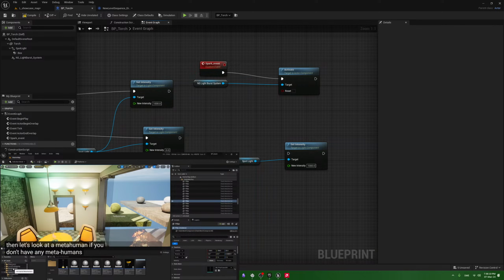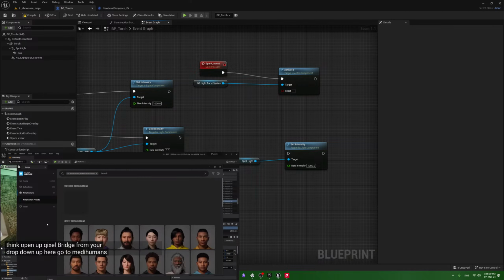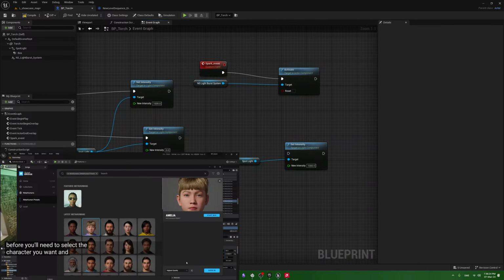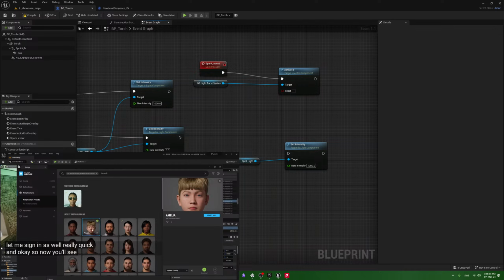If you don't have any metahumans in your scene yet, I have a few here that we can look at. But if you're kind of new to the metahuman and still want to follow along, it's a lot easier than you would think. Open up Quixel Bridge from your drop down up here, go to metahumans. If you have never downloaded one before, you'll need to select the character you want. And you're also going to have to sign in with your Epic account. Then you'll hit a button that says download, and then there'll be another button, I forgot the exact button, so let me sign in as well really quick. And okay, so now you'll see when you select a character, if you've never downloaded the character before, there'll be this arrow to download, or you can come over here to download.